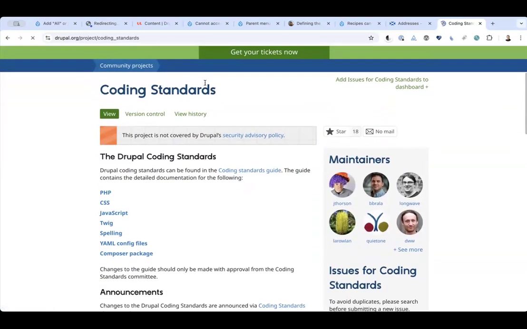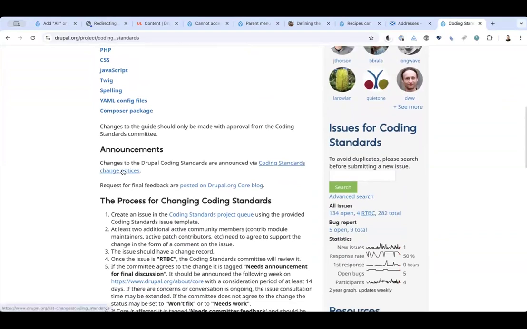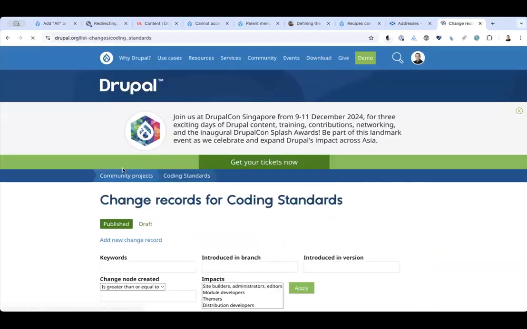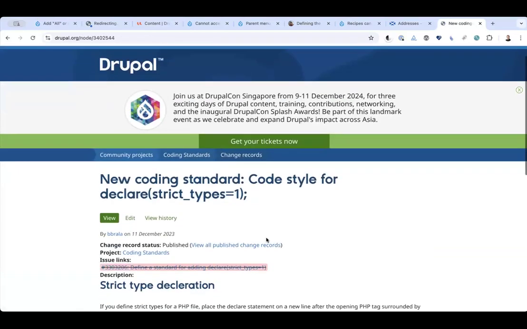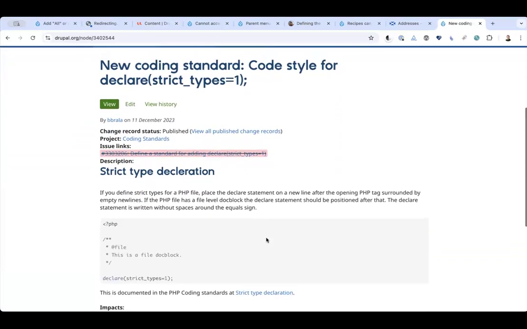And then I noticed announcements. That section has a link to the coding standards change notices. So those are change records, not change records for Drupal core, but change records for the coding standards project on Drupal. So maybe we want something similar to that for usability.